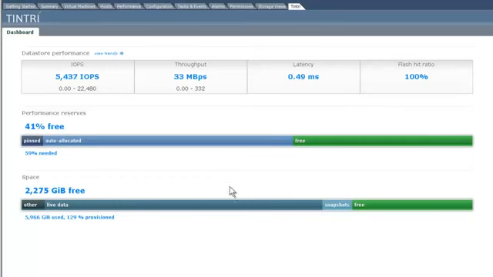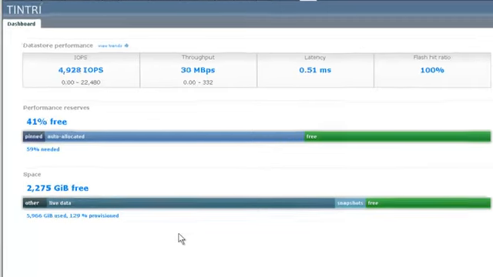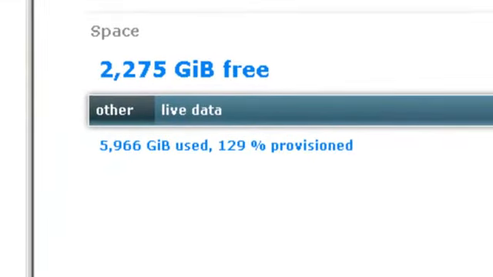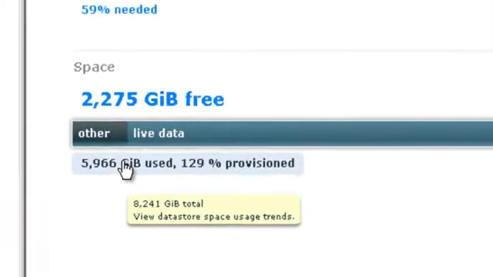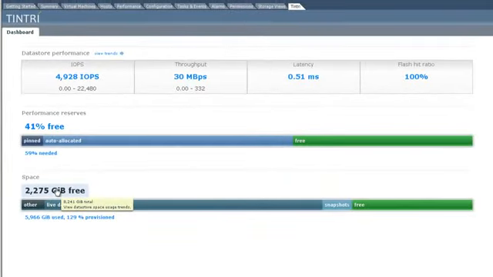The bottom section displays two fuel gauges, and it gives you a measure of the headroom available on your appliance. The bottom fuel gauge is pretty ordinary. This is what you would see on any traditional or legacy storage array. It's showing you the amount of space that's written to the array and the amount of space available. So nothing special there. The top fuel gauge is unique to Tintri.